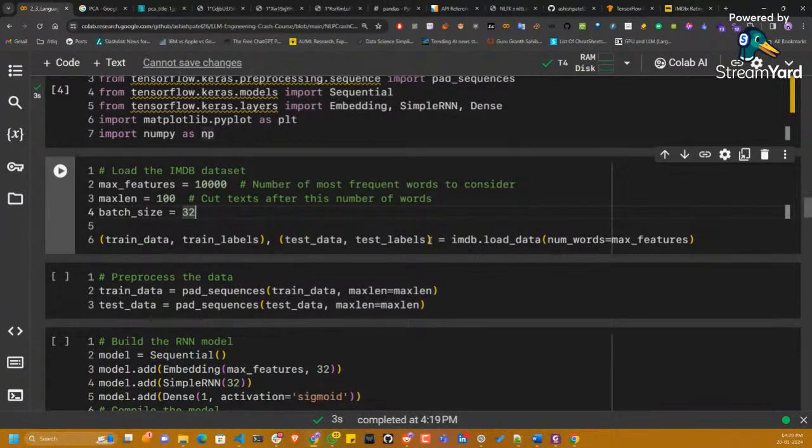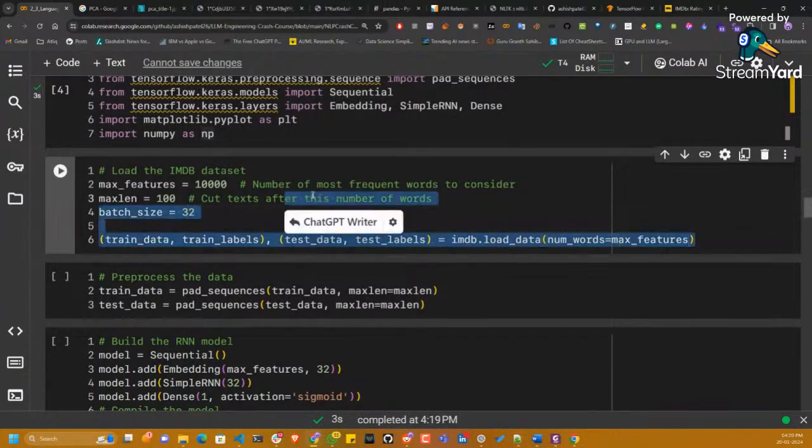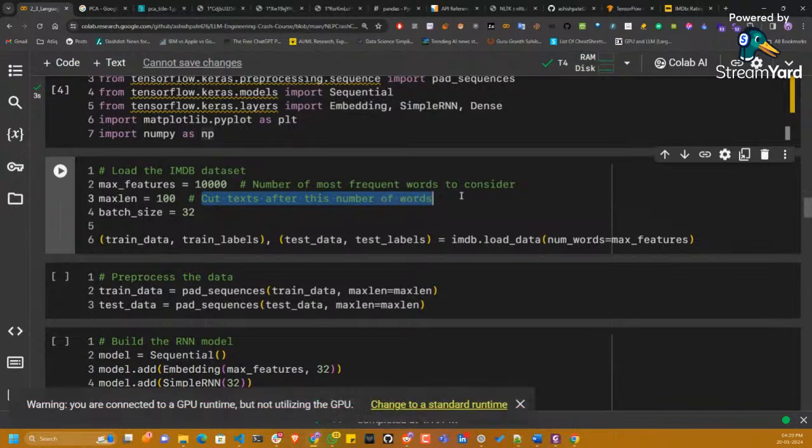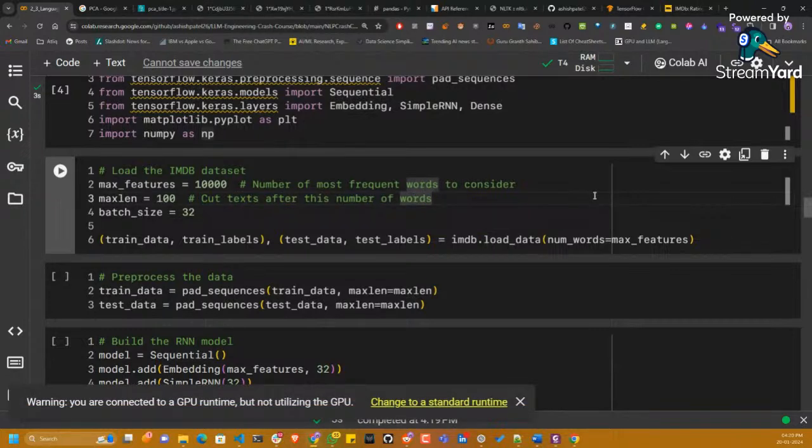Now this section sets the number of parameters, the IMDb parameters. It specifies the maximum number of words, so 10,000 is the maximum number of words we are taking. It also sets the maximum length of a movie review, max length 100, which cuts the text after 100 words. So let's say you have one sentence and we directly split it to a particular length. Whatever comes after the 100th word will be cut off. And at the last, IMDb load data.